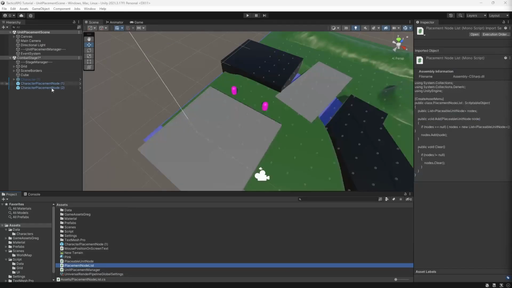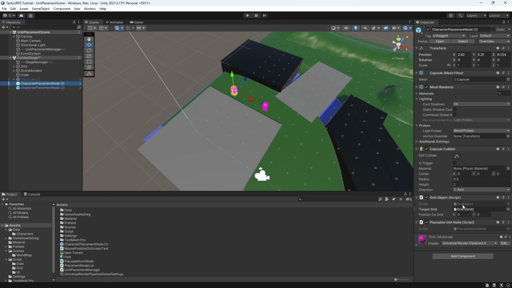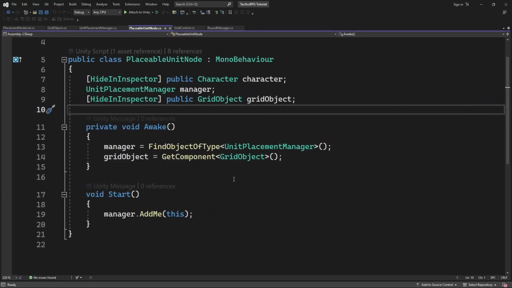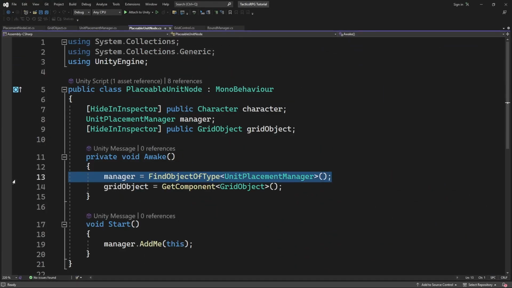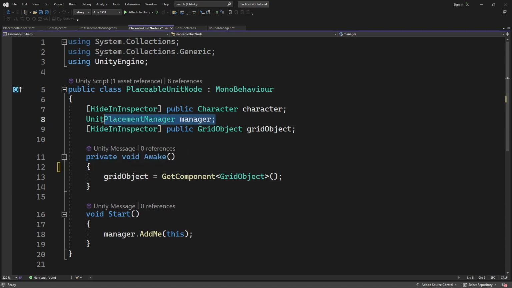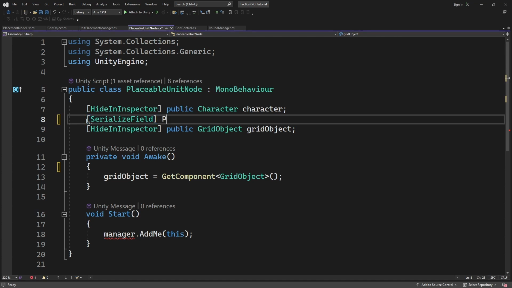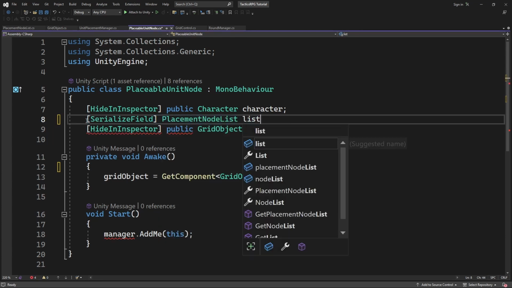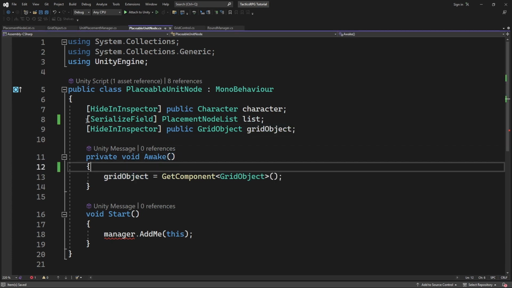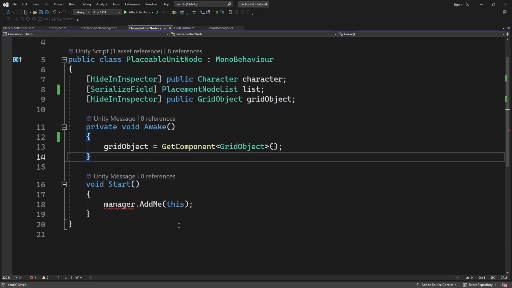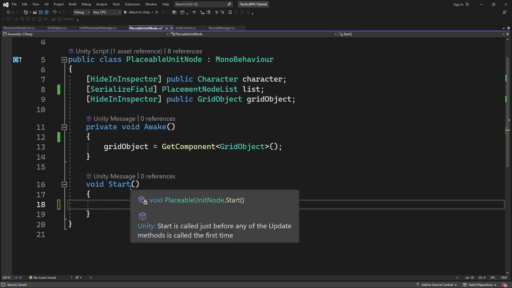So instead of adding the placeable unit node directly to the manager, we will be adding this node to the list instead, by creating field for the node list. And calling add on start, making the nodes self-report into the list.